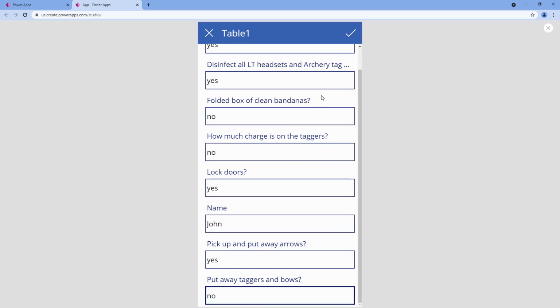All right. And so you'll see that we have a cancel icon and we also have a check mark. The check mark is going to submit this form. The X is going to cancel it. So let's go ahead and click the check mark to add this to our table.